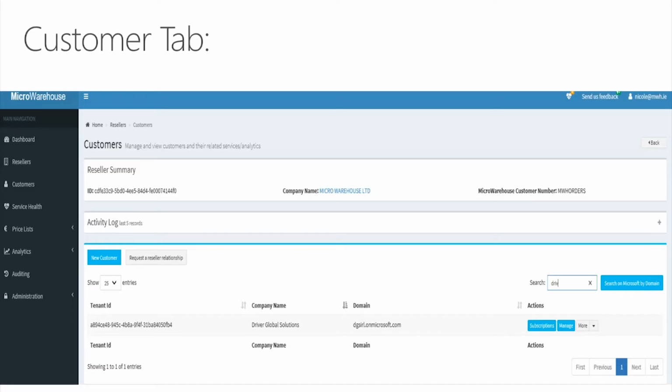Once you click on the customer tab, you go in and you'll see a full list of all your customers. This is just a demo one, so Rob very kindly let me use Driver Global Solutions, and I took a few screenshots with that. So you can see the black dashboard on the side, the black menu. So you have your dashboard, your customers, and the resellers is a Micro Warehouse only feature, I'm afraid. You click customers, you see a list of your customers. You click service health, you see if there's anything wrong.